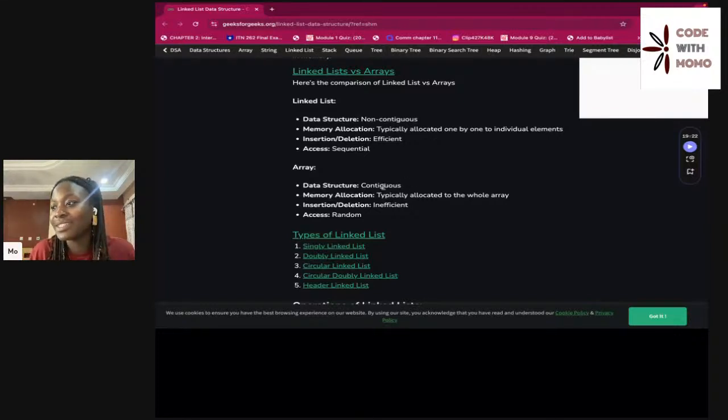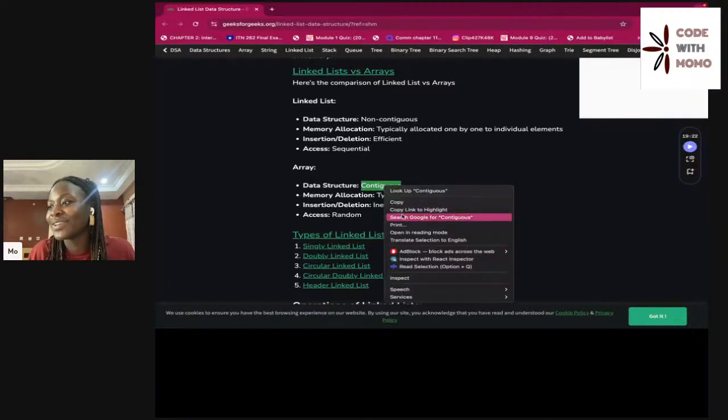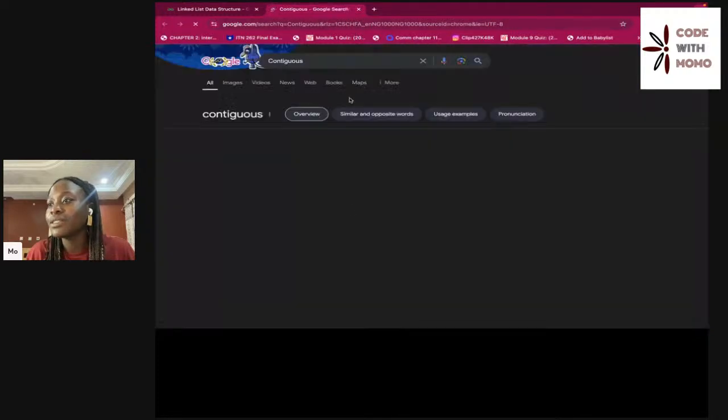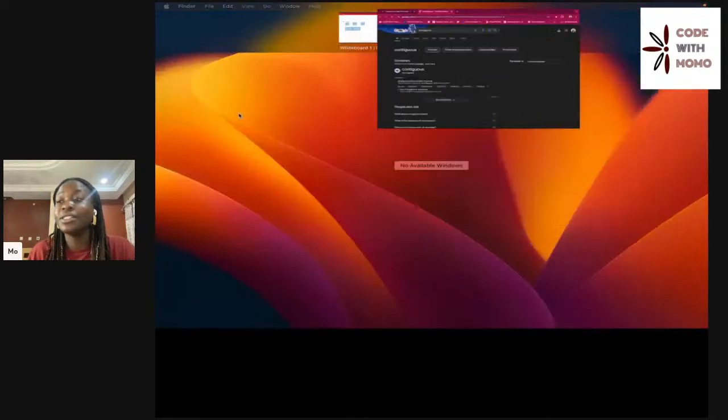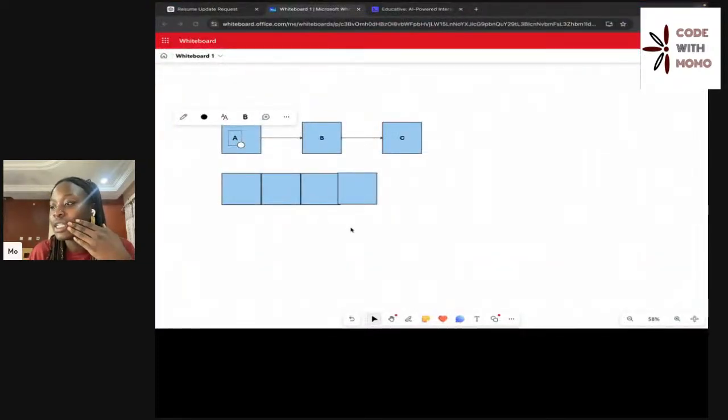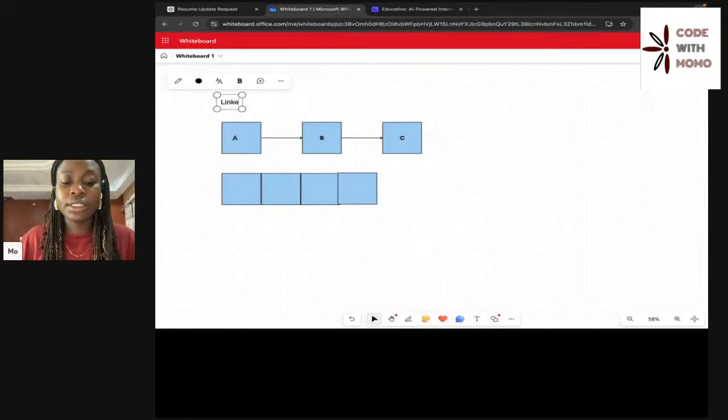Okay, let's break down what contiguous means. First of all, let's search Google for the meaning. So it says it shares a common border, or touching. As you can see in the drawing, this is our linked list. Let me label it. These are linked lists.